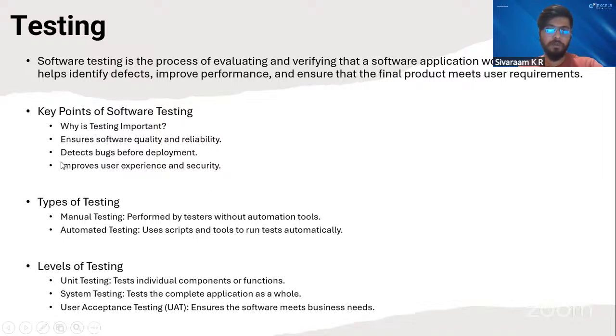And then with testing, what happens? You can detect bugs before the deployment, right? Before you deploy any software, you need to check the bugs. So how do you check the bugs? Whenever you test some application. And then the other point is it improves the user experience and security. Say for example, if you're building some website, you can come across some loopholes in it. So where can you come across this? Whenever you're testing.